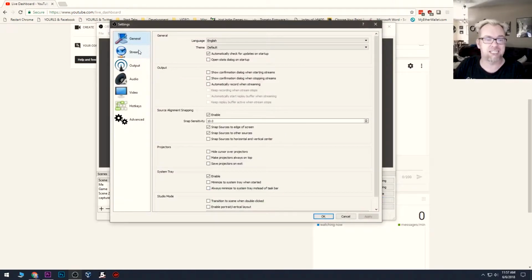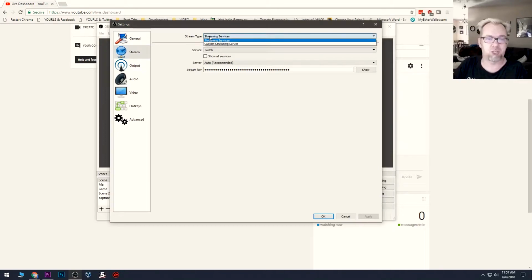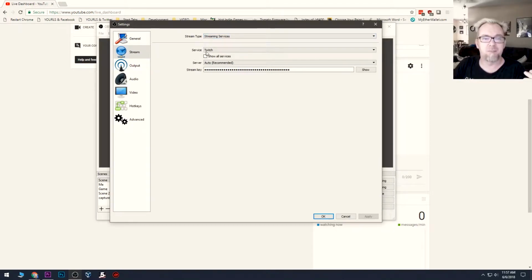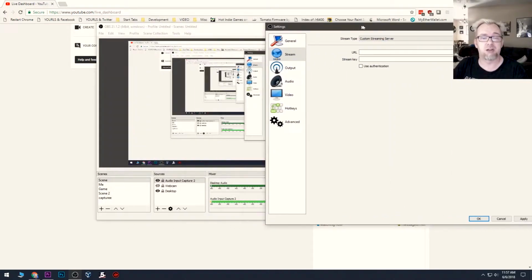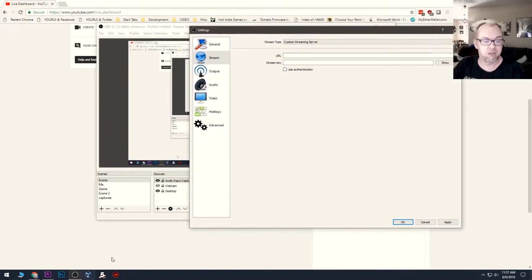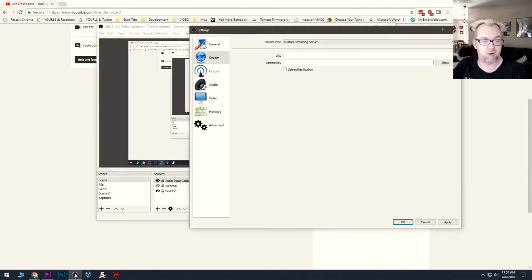There's a bunch of settings in here, but the one we're going to focus on right now is the stream setting. The first thing you've got up here is stream type, where we could look up streaming services. Actually, I lied. We want to go to custom streaming server. And what we're going to do here is put in the URL and that stream key that we got from our YouTube profile. So we're going to copy this, come back over here, and paste that in.